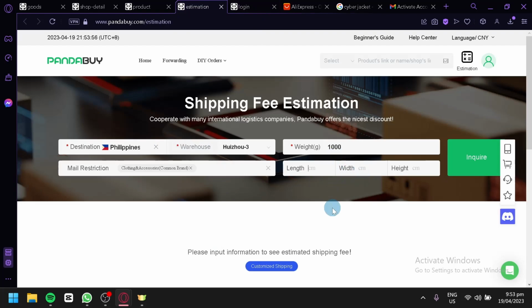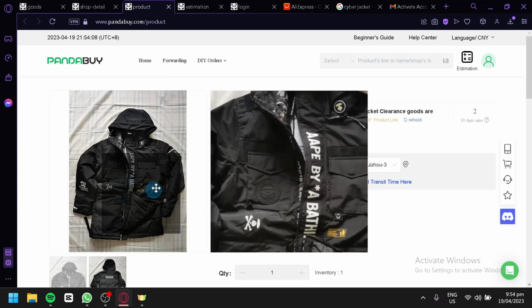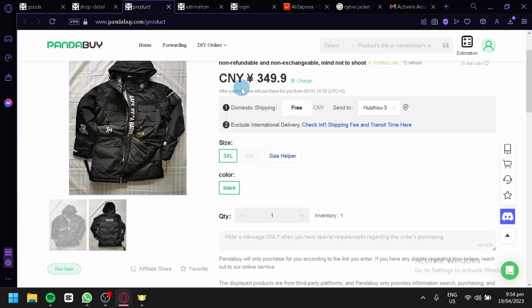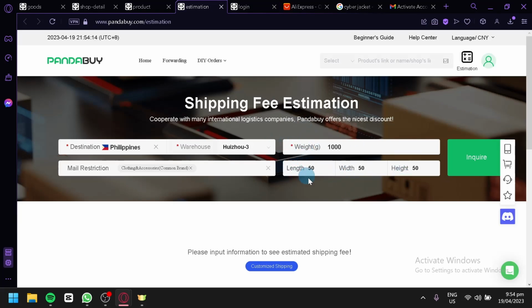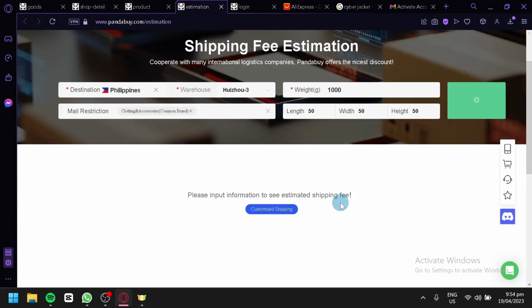For the length, we're going to go with 50, 50, and 50. This is random for now, but for this, you're going to have to find out the proper sizing for a specific product so that you would be able to type in the proper length, width, and height for this section over here. But for now, we're going to go with this. We're going to click on Inquire.